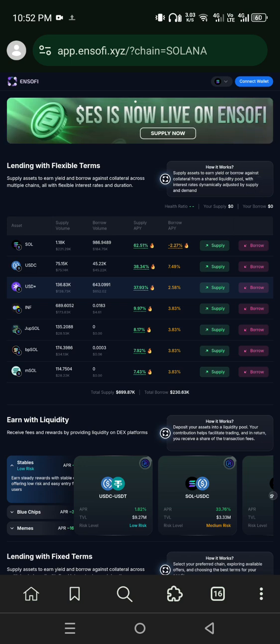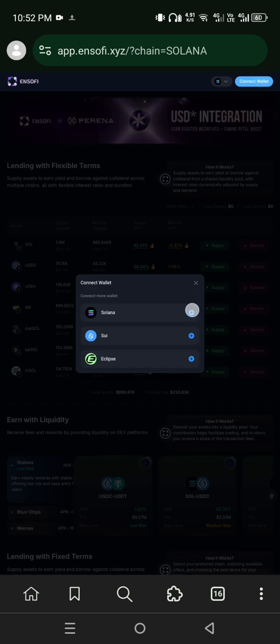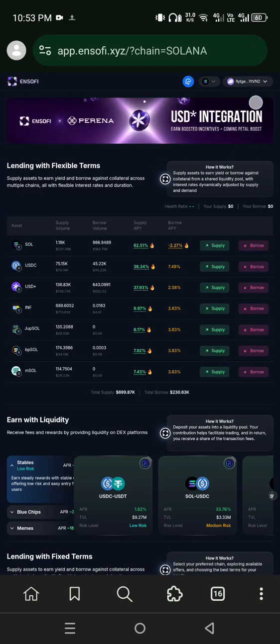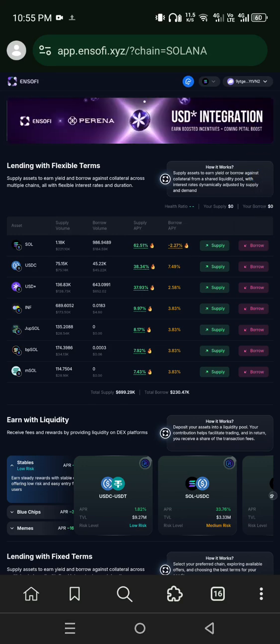At first, wallet connection. In the corner, connect wallet, and on Solana, connect Phantom wallet. See here, my wallet connected successfully. Here we are on the Entropy dashboard.